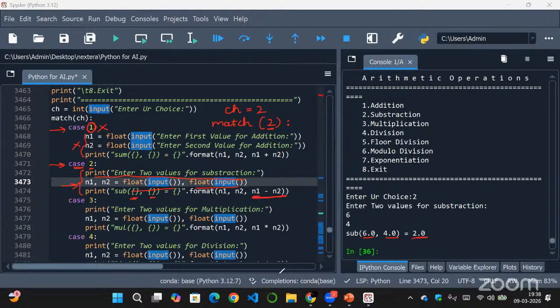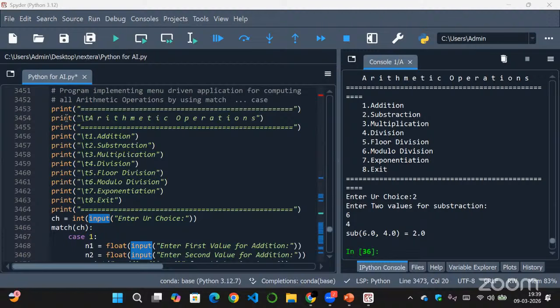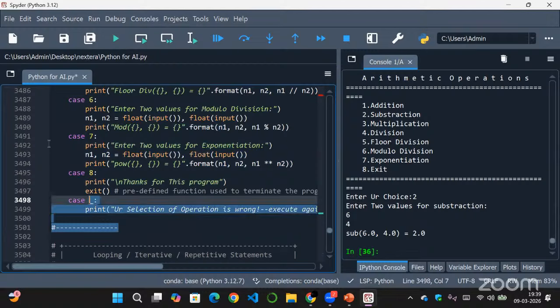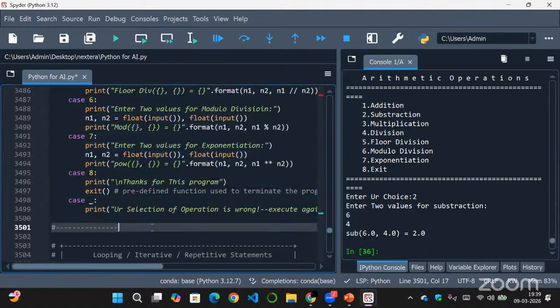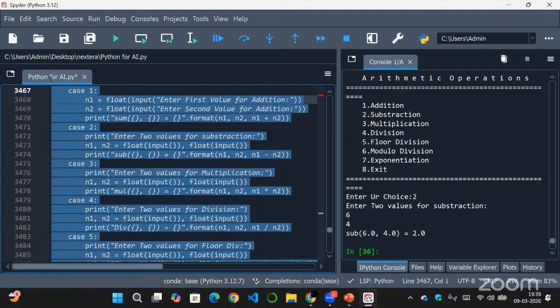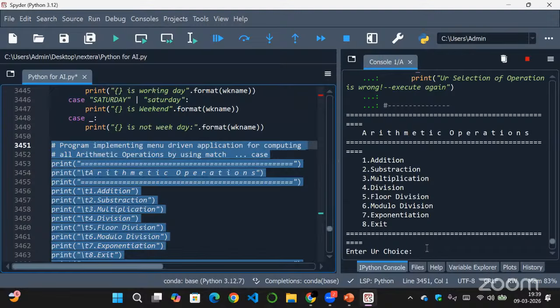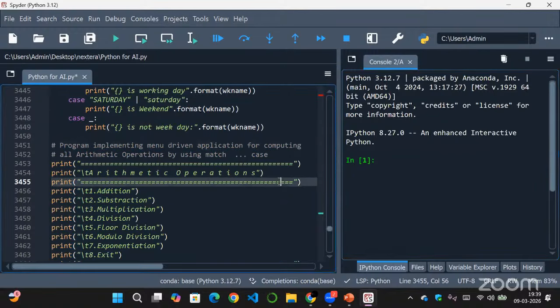So in the same way we can get all the arithmetic operations. By choosing our choice we can get the operations. Now let's say I want to exit from this code here. I'll press 8 and exit, and that will exit the code.